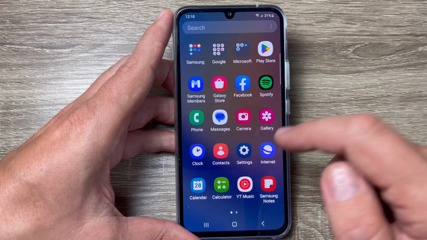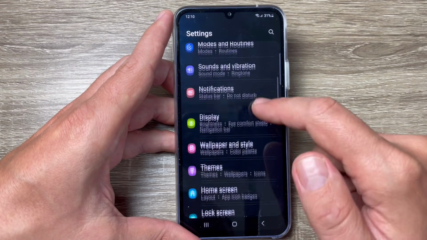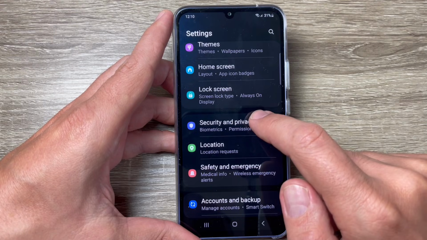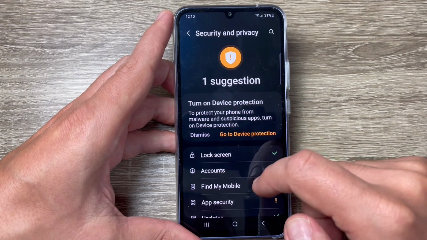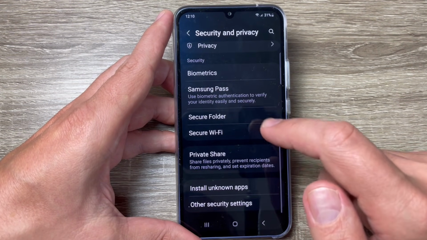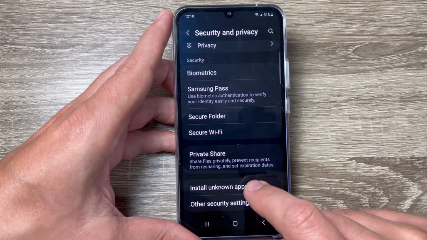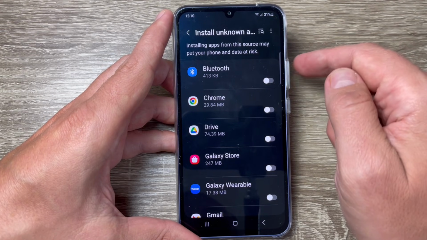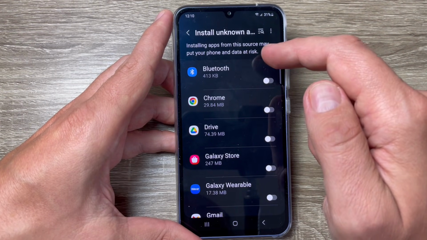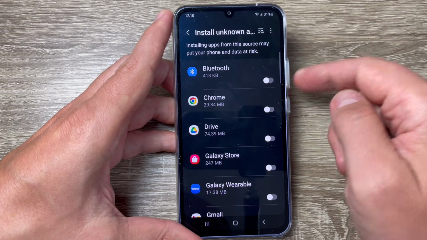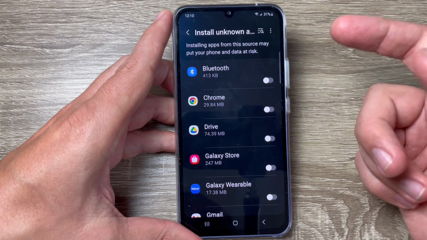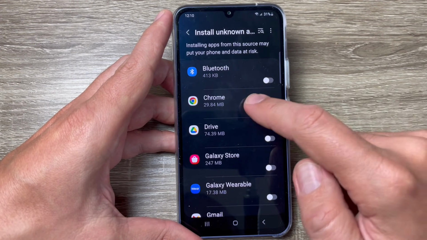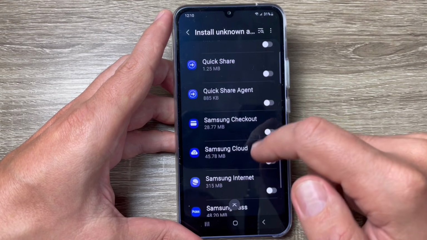So to do that, just go to settings and go down and tap on security and privacy. Go down again and tap on install unknown apps. And here let's read, installing apps from this source may put your phone and data at risk. Okay, and to do it, just enable here Chrome and let's go down.